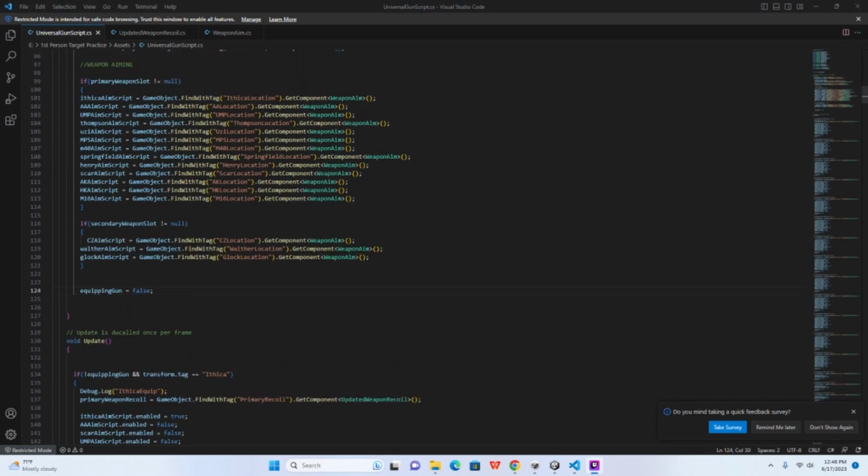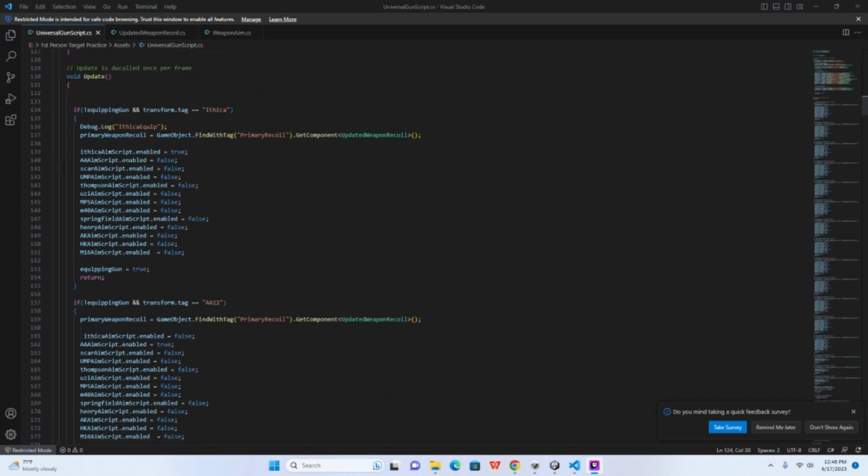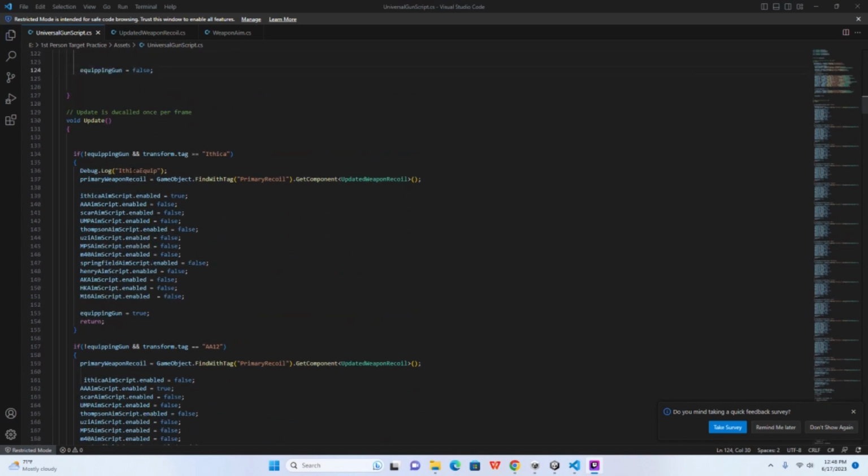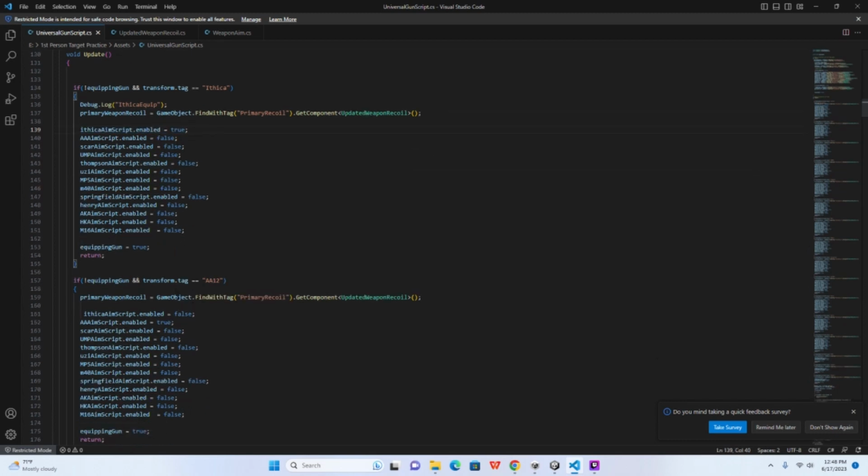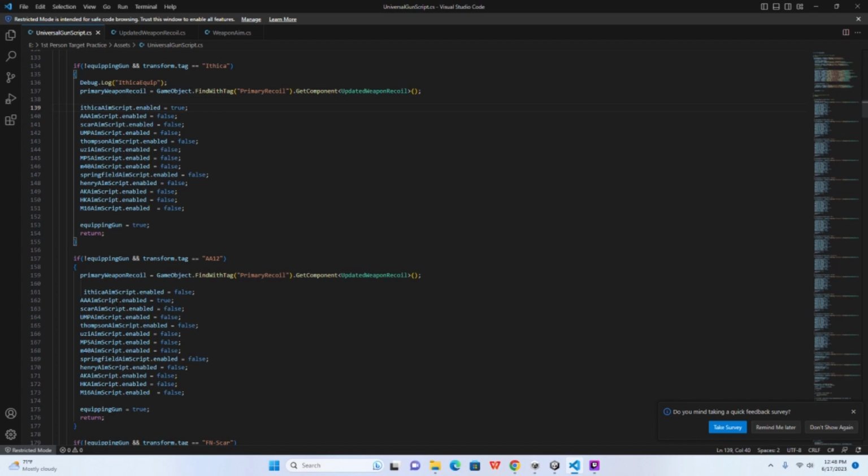Alright, and to make sure I'm only turning one script on at a time, inside each tag statement I have all of the aim scripts. I set all of them to false except for the weapon that I purchased or equipped. So you see here, this is for the Ithaca equip. I have Ithaca aim script .enabled equals true. Everything else is false. AA12 true. Everything else is false.